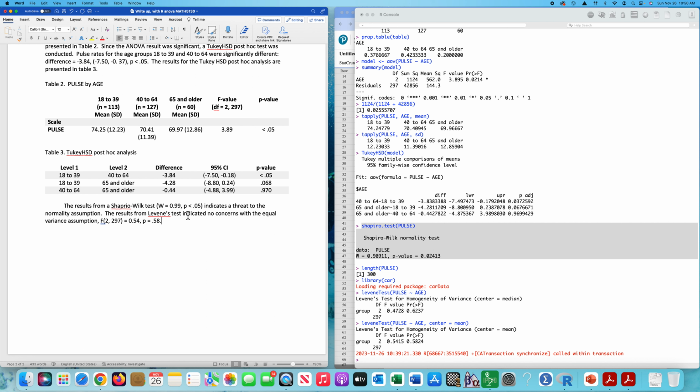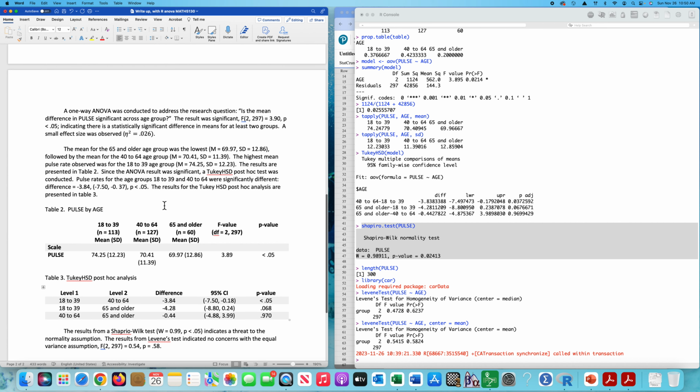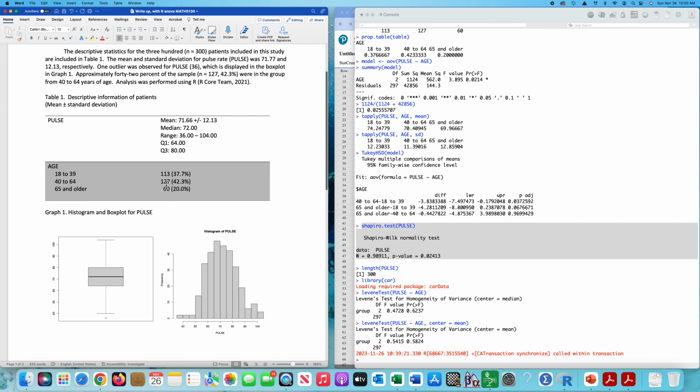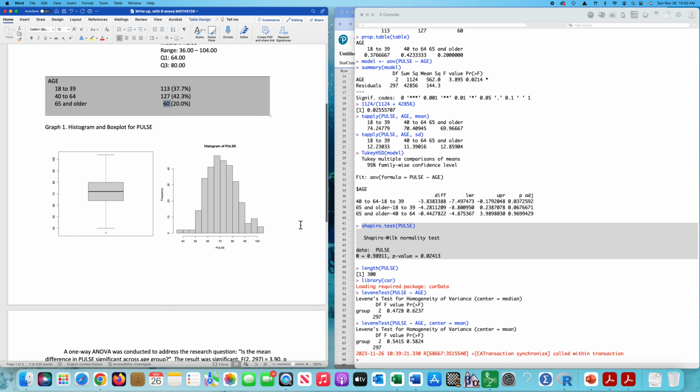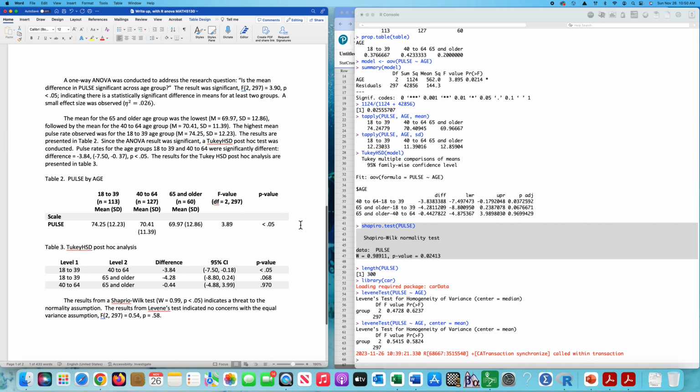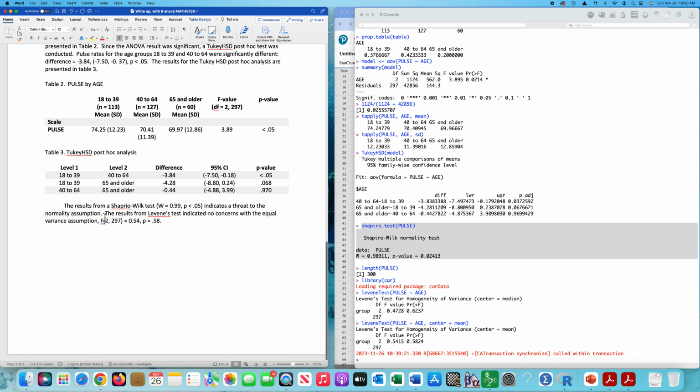Now, if we had a small sample, this may result in me wanting to switch gears and do a non-parametric test. More about that later. But again, large sample, 300. So we have 113, 127, and 60. All the sample sizes within the groups are greater than 30, so I have no concern with that. But nevertheless, we still want to report this.